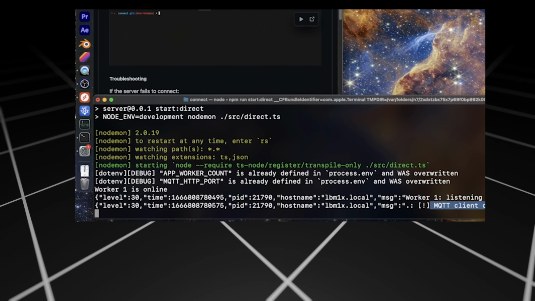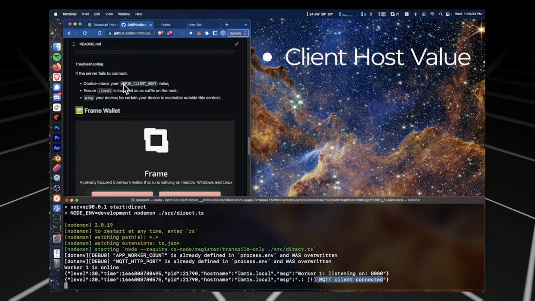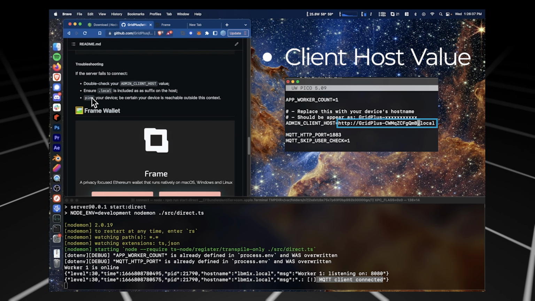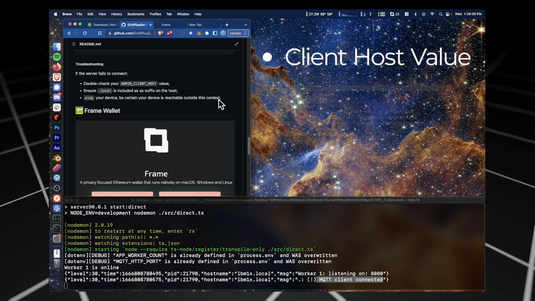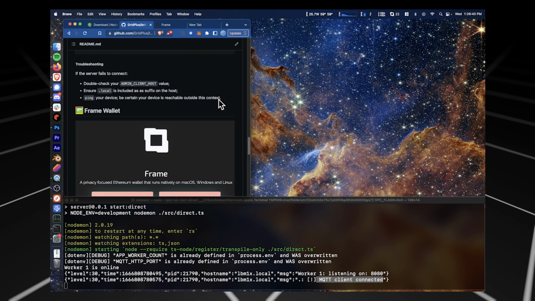If you don't see this, there's a few things to check. Double check that your admin client host value within the direct.env file is correct. It's 11 characters, and just make sure that you get the case correct and that it is followed by .local. If there are no issues, your Lattice is now connected to the Lattice Connect version 2 software, and we can now move on.